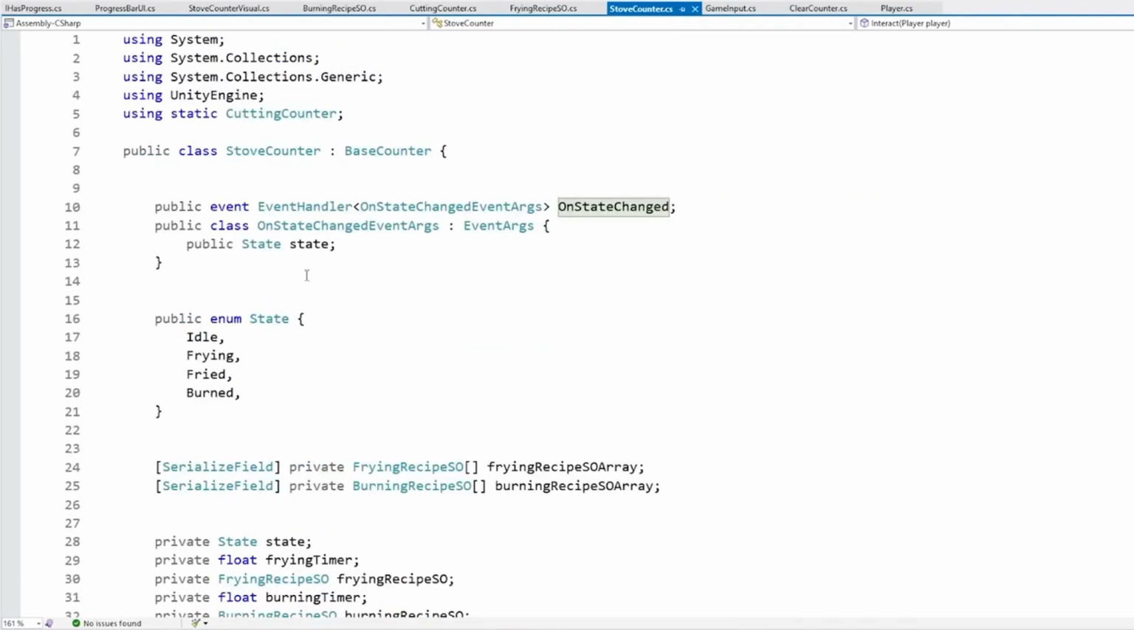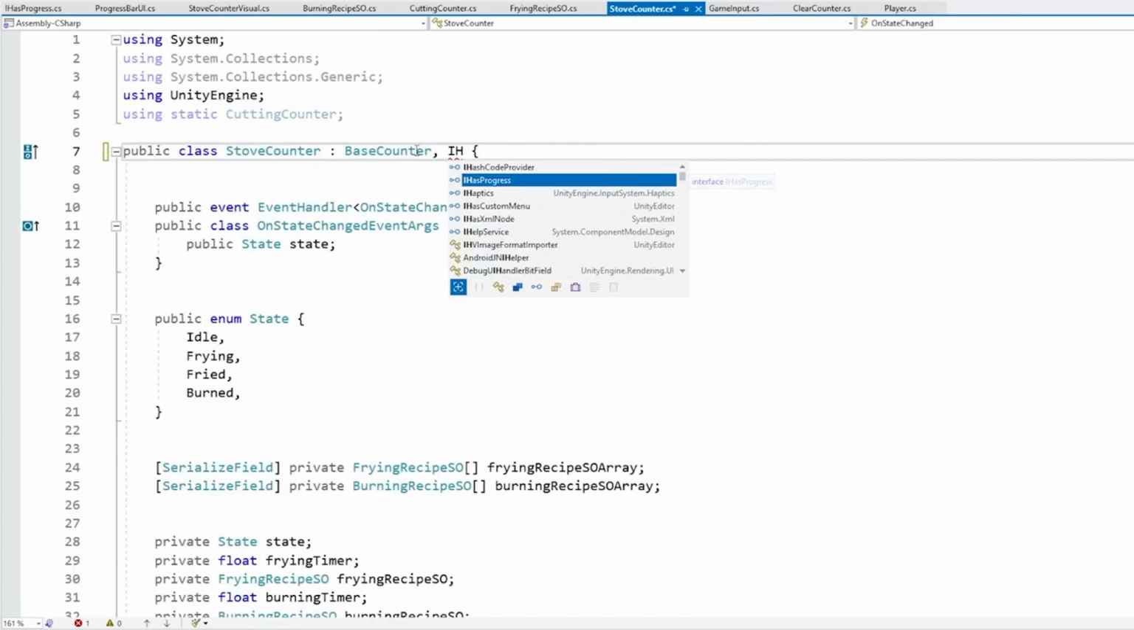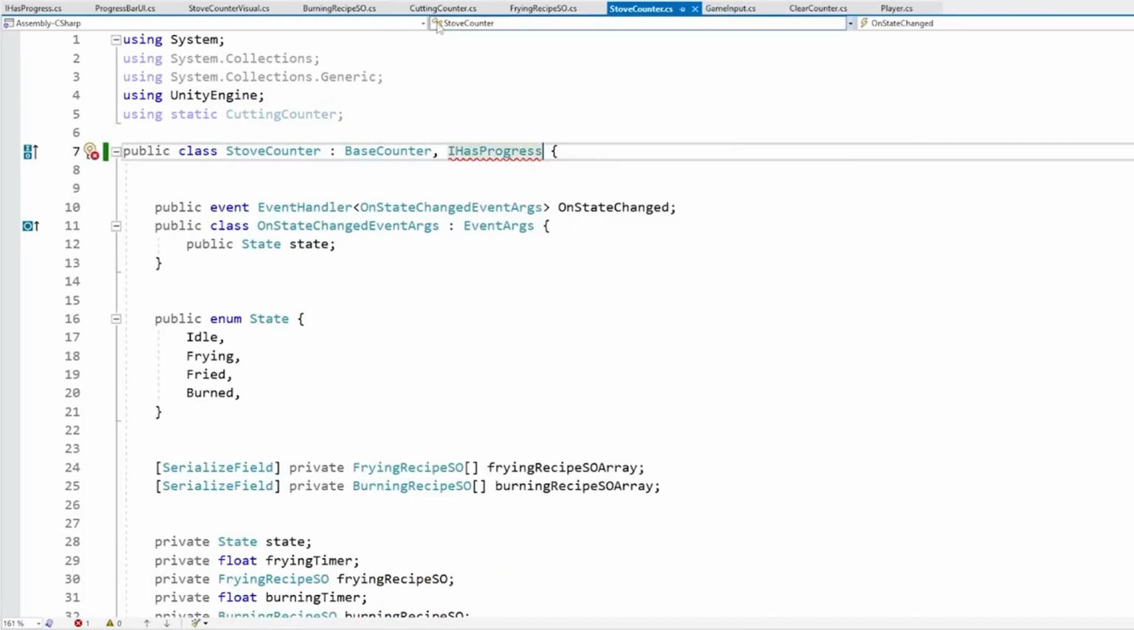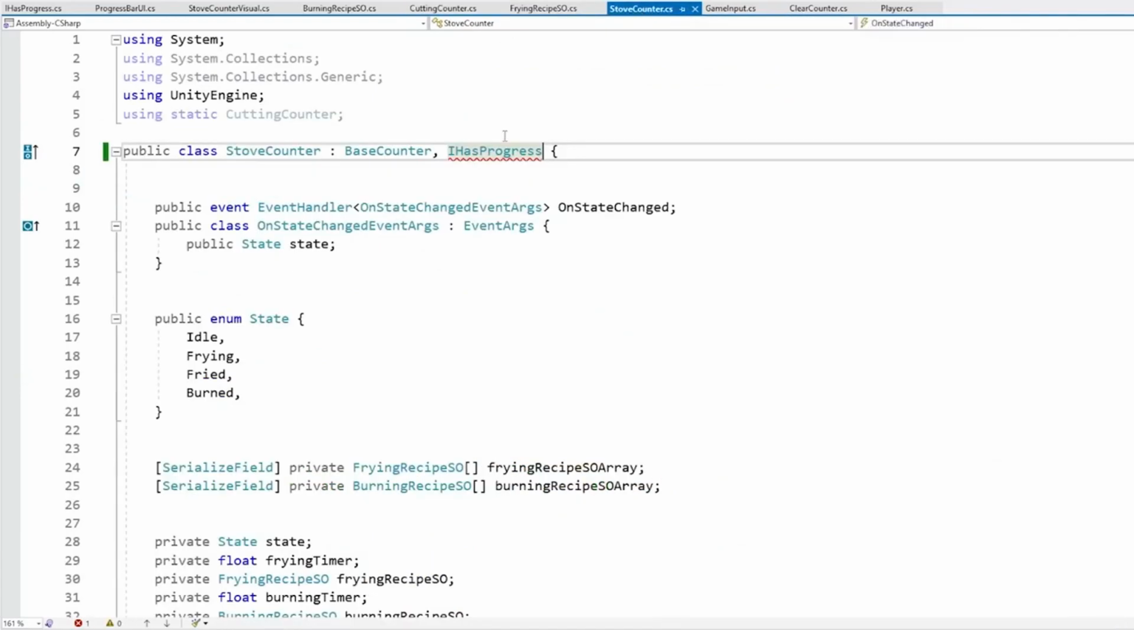We just need to go over here into the stove counter, and as usual, let's implement the interface. So the I has progress. And now let's implement it pretty much just like we did on the cutting counter. So we can actually just copy this. So we just need to implement the event.